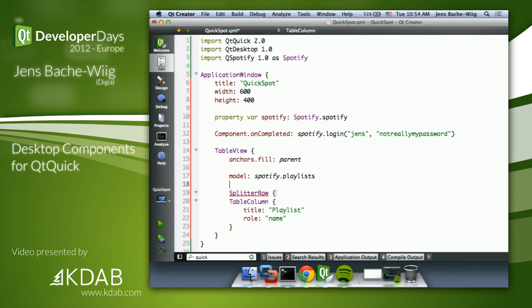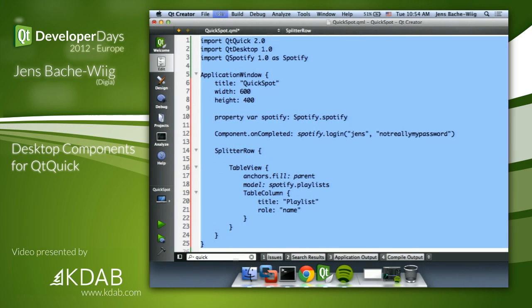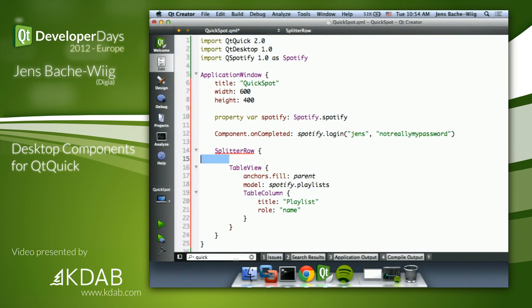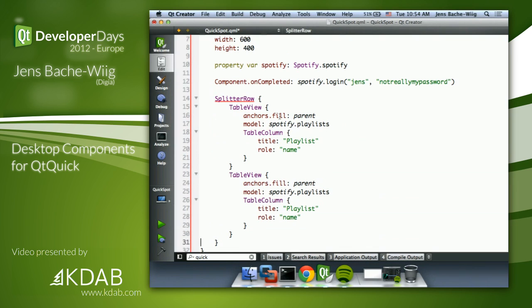A splitter row is something, sorry, I shouldn't do it around the table column, I should do it around the table view. A splitter row is something you can put elements in, and you get a draggable splitter handle. And of course, I need to put 2 items in it for it to make sense. So I'm going to put 2 table views there. And keep in mind that those anchors might mess things up.